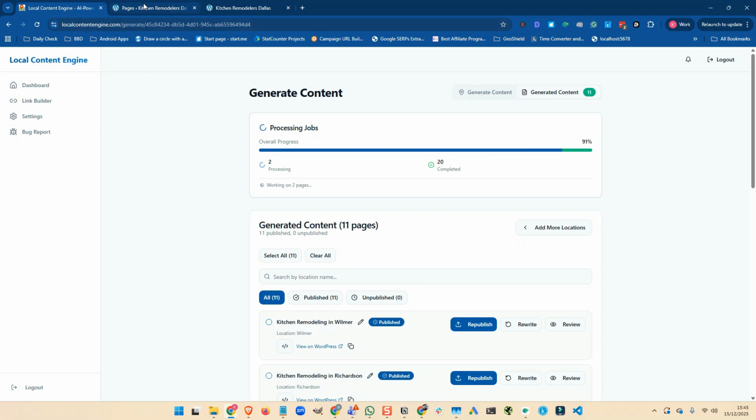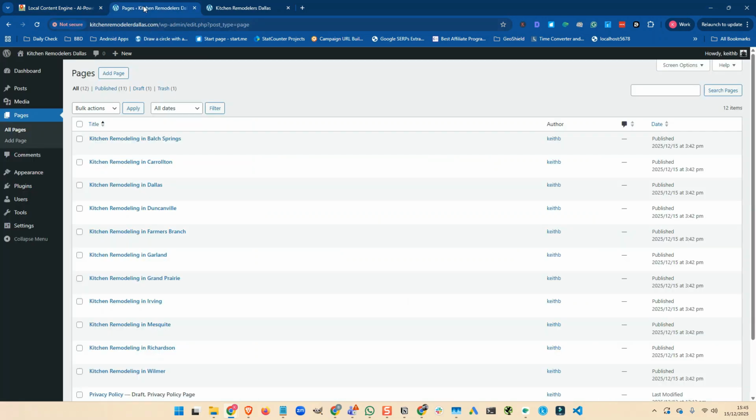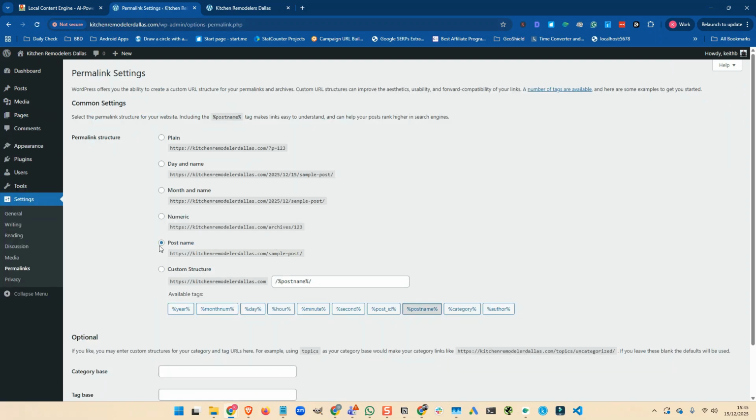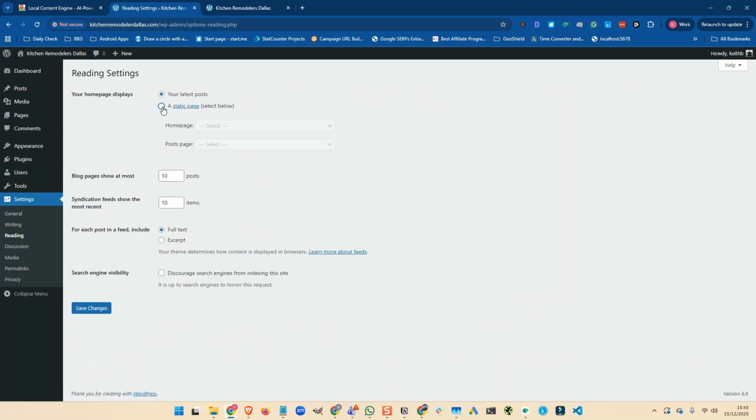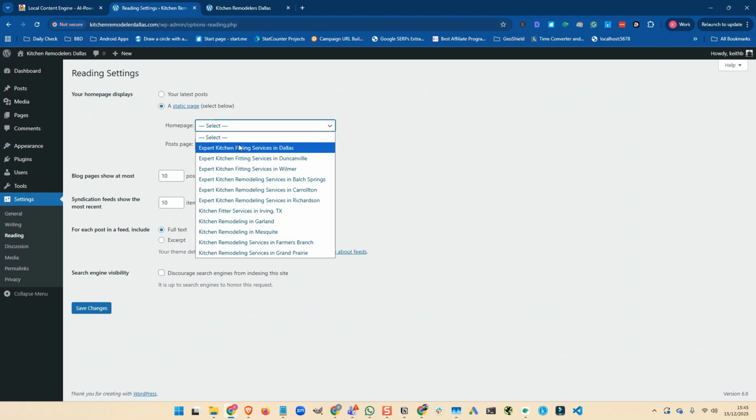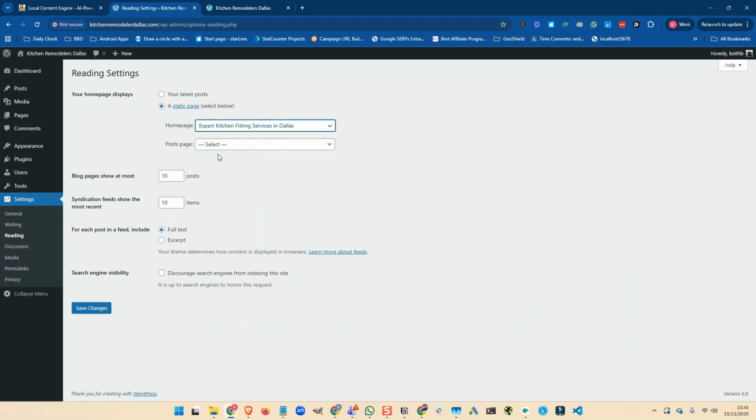While it's completing that, I'm just going to go back over to here, because what I need to check is my settings and my permalinks. Always make sure they're at post name, which they are. So that's fine. And then let's go to reading. I want to set that to a static page, and I want to set that to my Dallas page, this one. Expert Kitchen Fitting Services in Dallas. Okay, and save that.